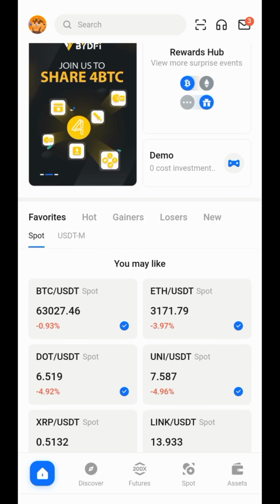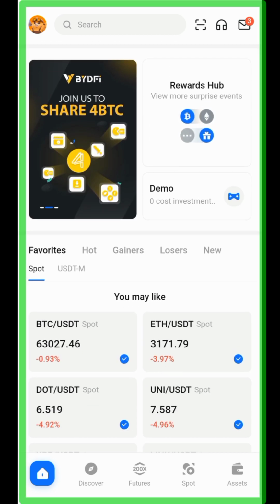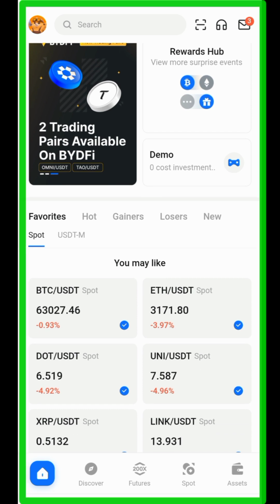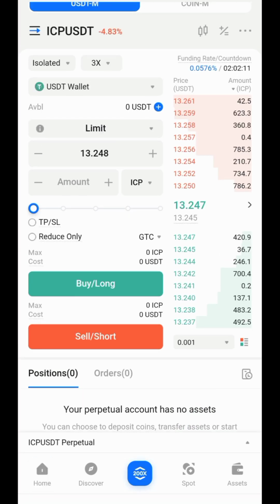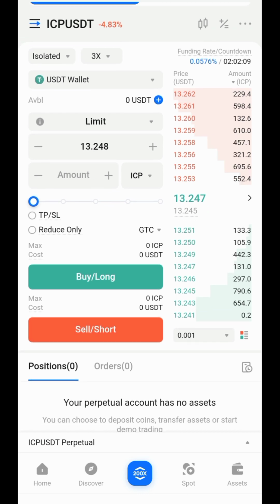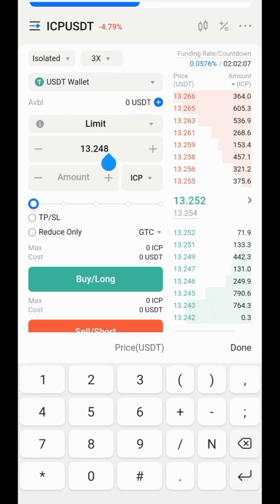So right here on your BYDFI app, this is your home page. You click on features right here. Once you click on features, this is what you'll be seeing. Right now, let's go to our Telegram channel where the signal has been dropped.